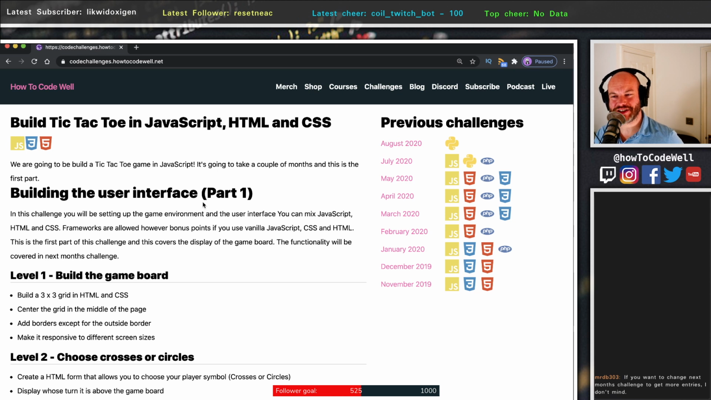Okay, so let me just walk through this. So we are going to build a Tic Tac Toe game in JavaScript. It's going to take a couple of months. Well, actually, Mr. DB303 has done it in 1 month because that's how good he is. And this will be the first part. Well, this will be the only part.